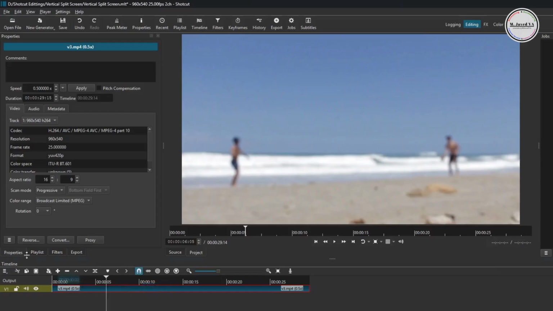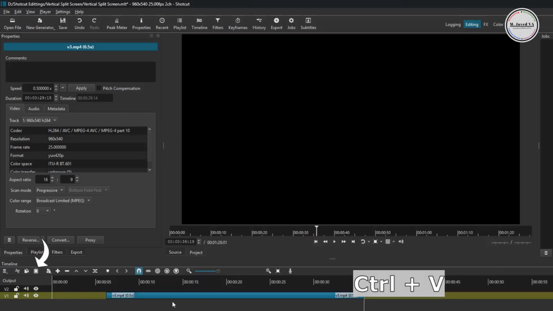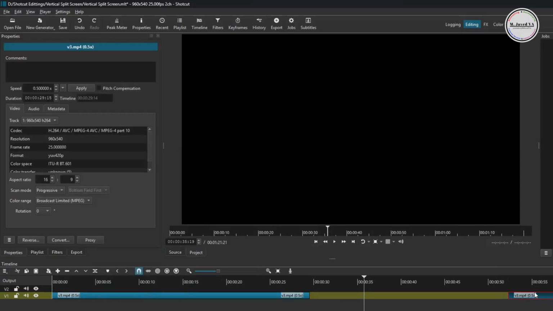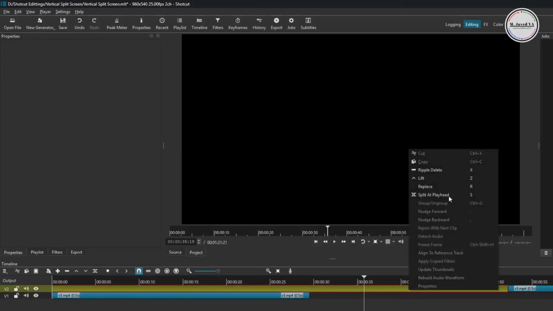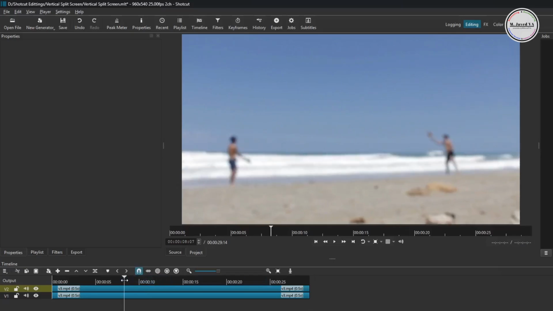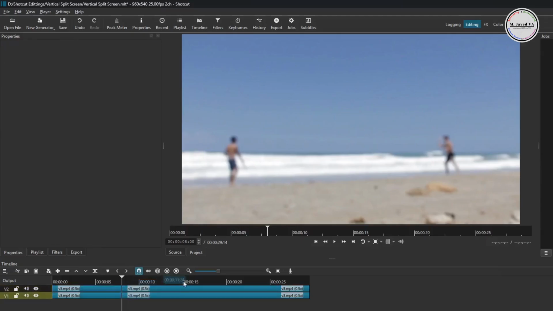Now add another video track and duplicate the clip by copying and pasting it. Now we have two identical tracks. Now split the part of the clip you want to show as a vertical clip.